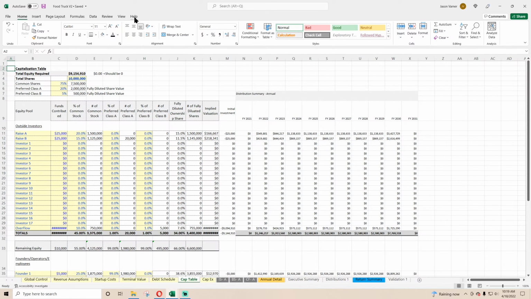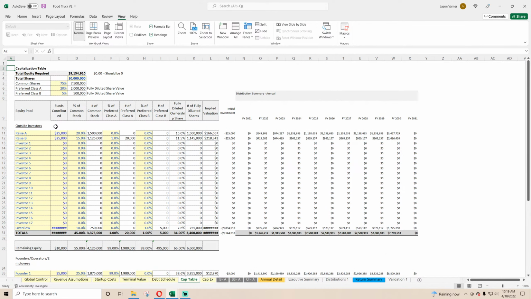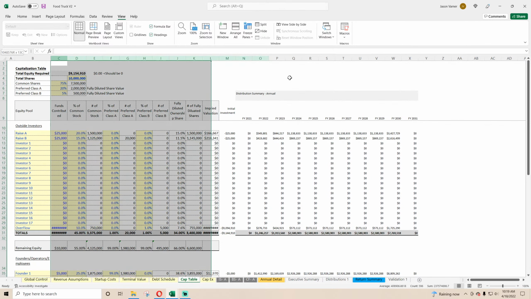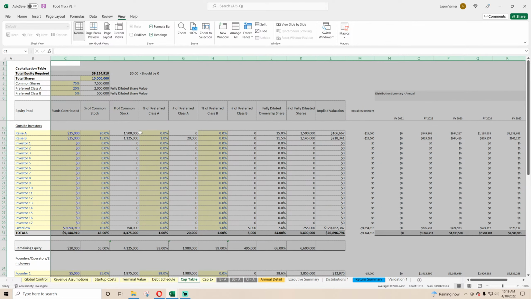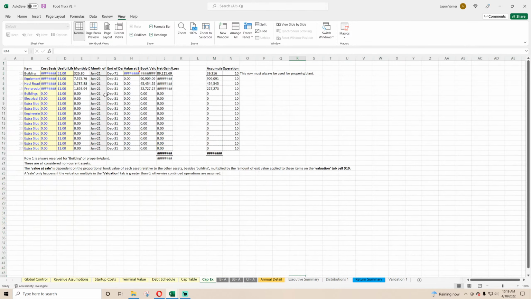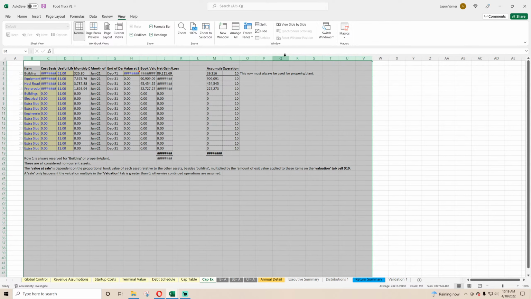We'll format first, and then we'll start doing logic. So let's get this looking good. I'll get our column width to 15. Same with this.